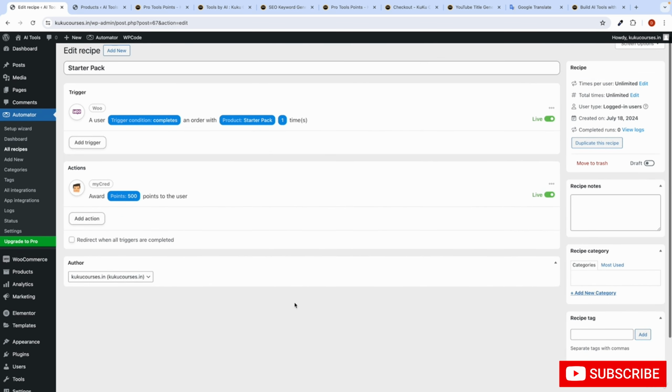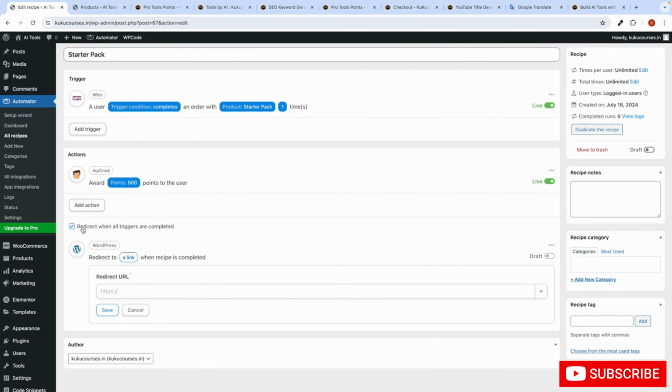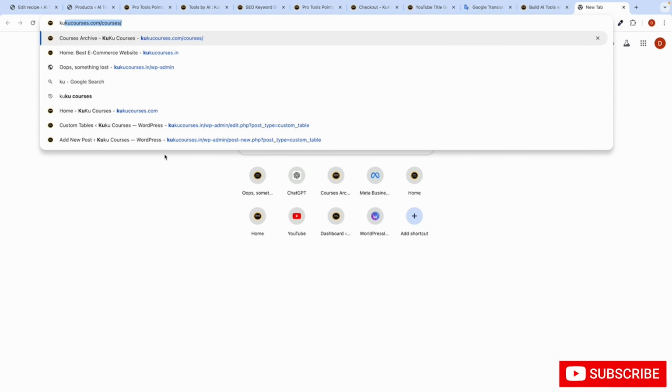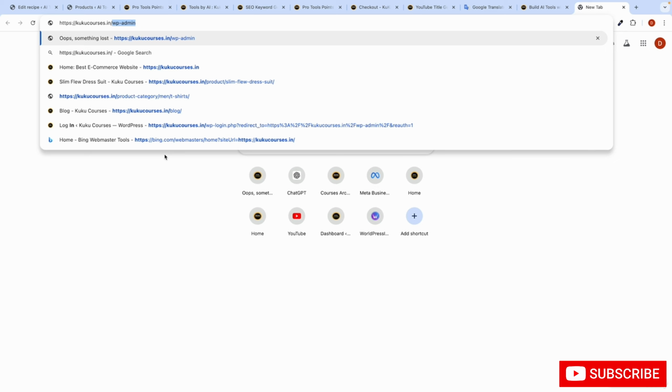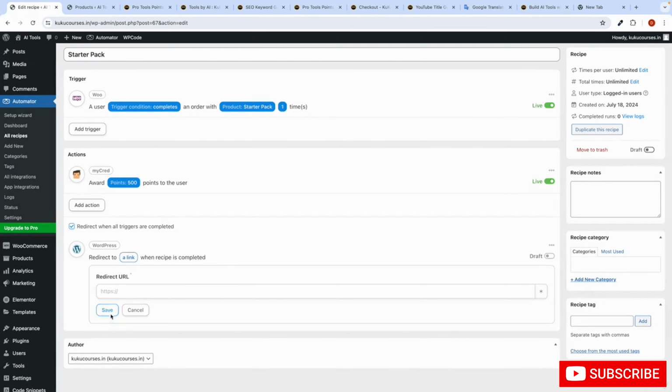Awesome. If you want to redirect the user, that means when the order gets completed, if you want to redirect the user to the thank you page, you can do that. What you can do is very simple. Just type your domain, whatever your domain is, mine is this one. Put a slash and write thank you page like this. Then go here and paste the URL.